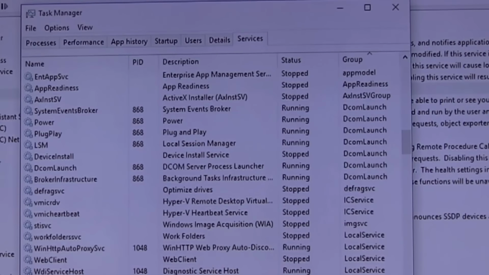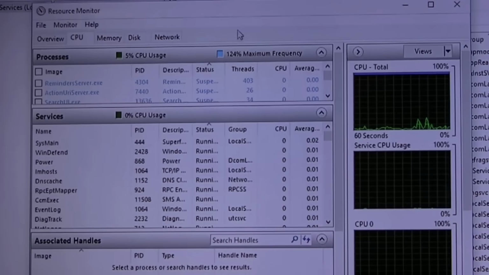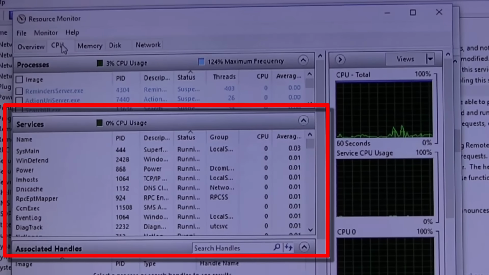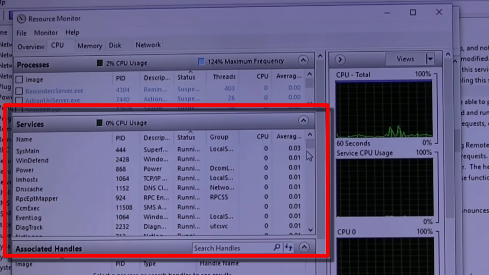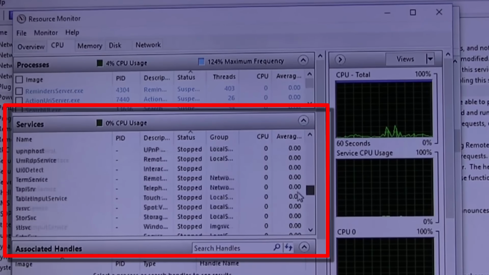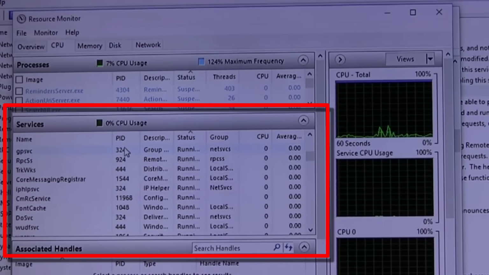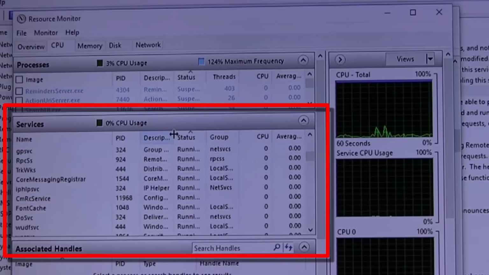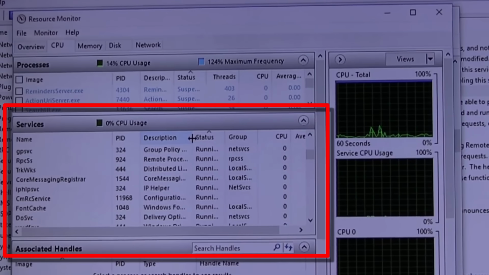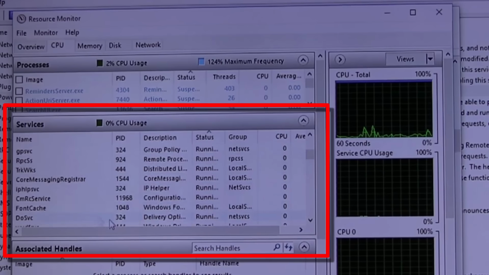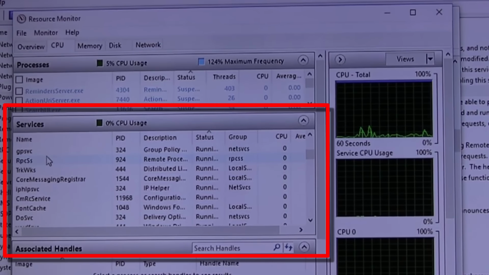Let's look at another one. This is Resource Monitor. Notice in Resource Monitor, when I click on the CPU tab, I have a whole section dedicated to what? Services. And I can see which ones are running, what their process ID, what group they're assigned to. I can see their CPU usage. So I can immediately start troubleshooting just my services.